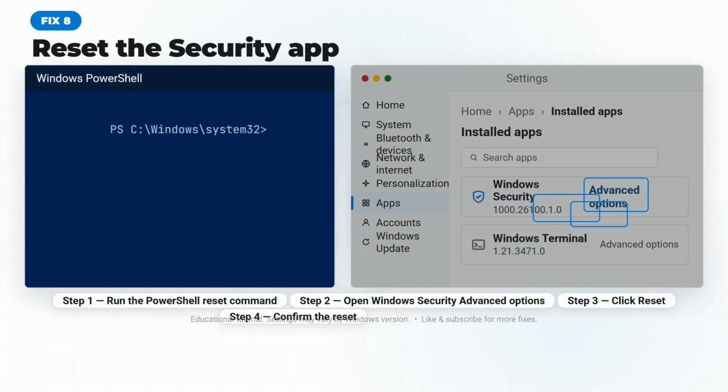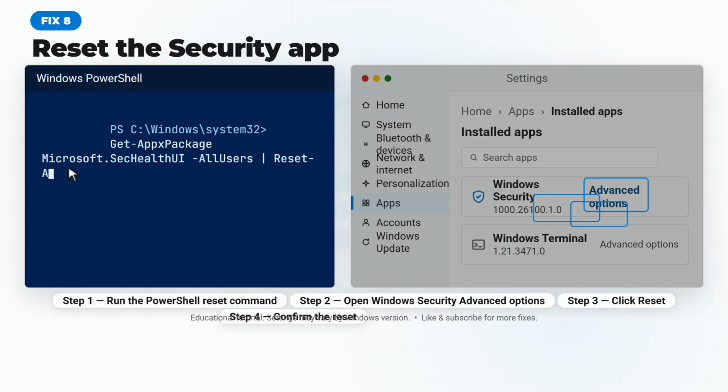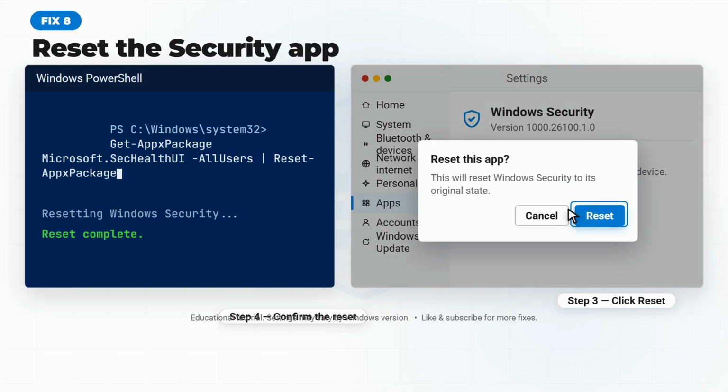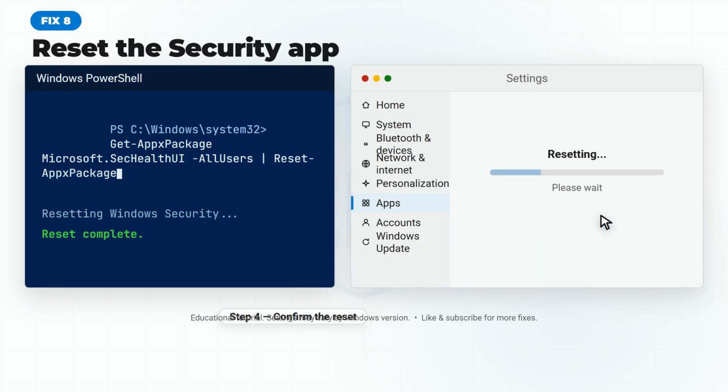Fix 8. Repair the Windows Security app itself. In PowerShell, run Get-AppxPackage Microsoft.SecHealthUI -AllUsers piped to Reset-AppxPackage, then restart. Or use Settings, Apps, Installed Apps, Windows Security, Advanced Options, Reset.